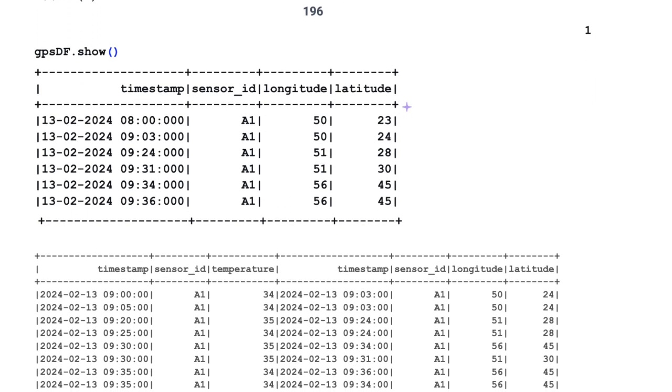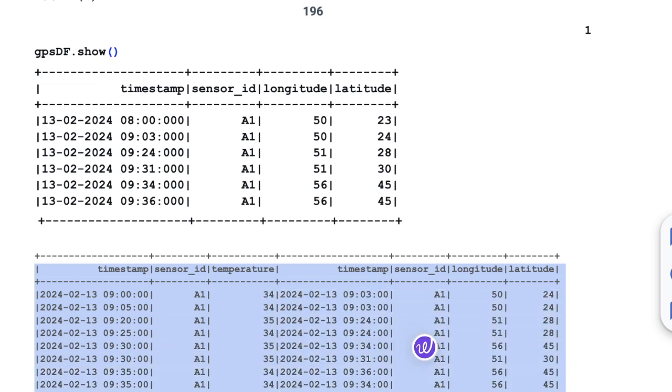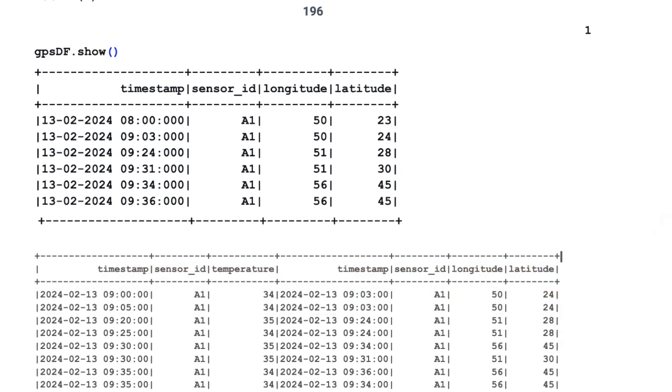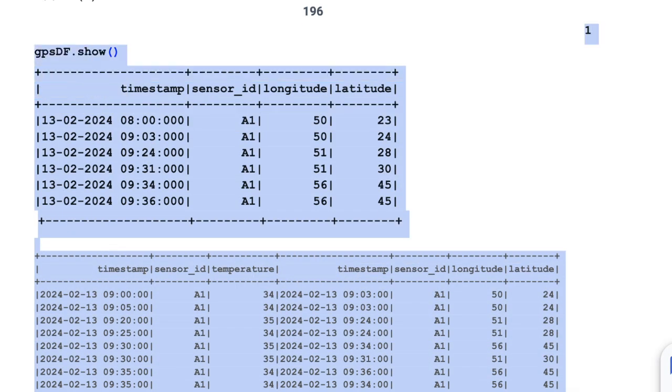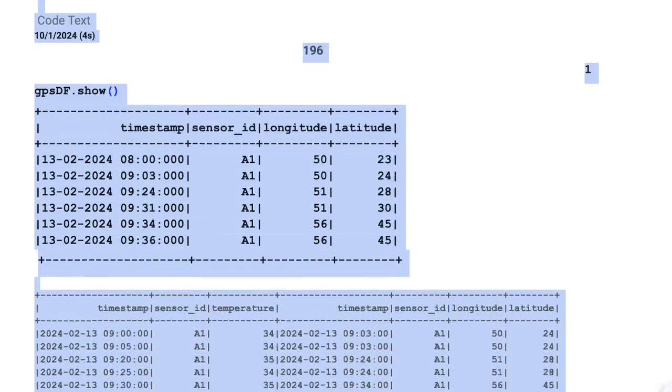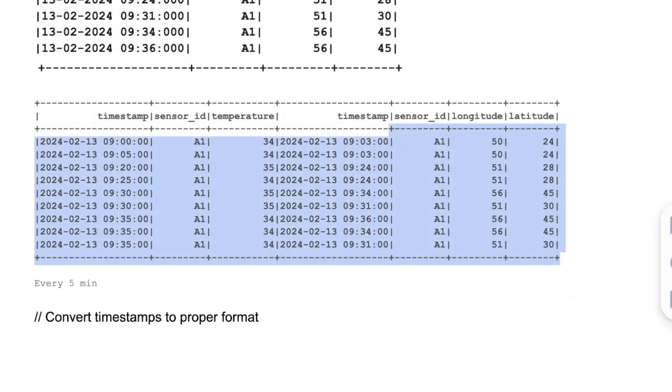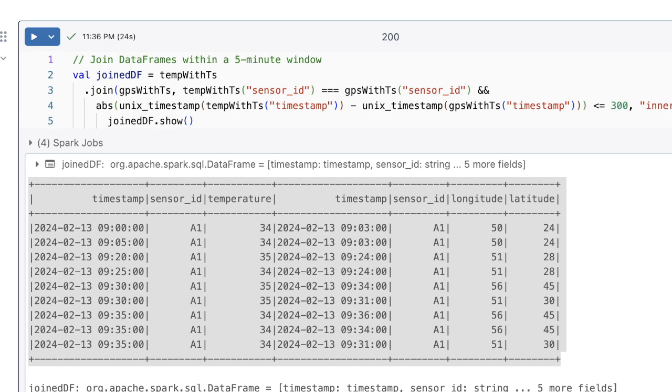And what we want is, every 5 minutes we want to see if there is any change in the temperature, as well as in the latitude and longitude. So the temperature changes to 35, then 35 again because there is a change in the latitude and longitude. So that way we need to do it. I'll share this whole sheet with you, and now we will see the output.